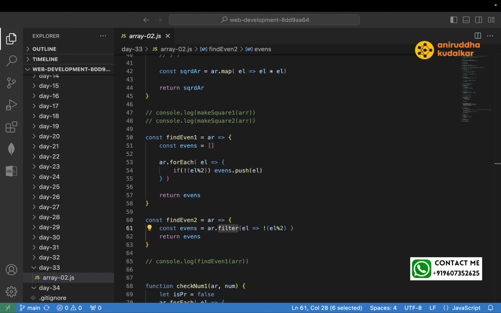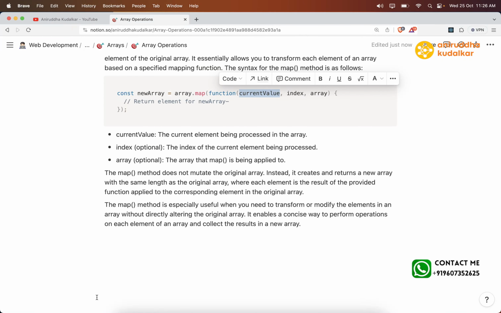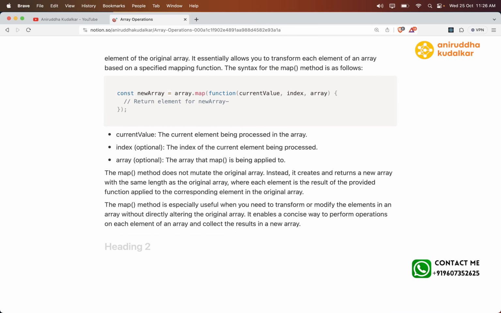Okay, let us see. Now here, if you see this, I want to filter all the even elements from the given array. I want to filter out only even elements. So filtering out the elements, that is the main concern.